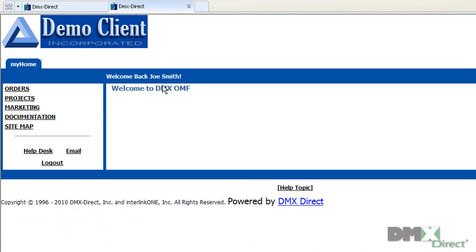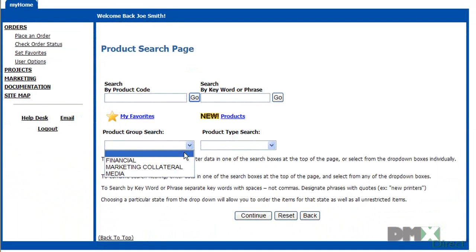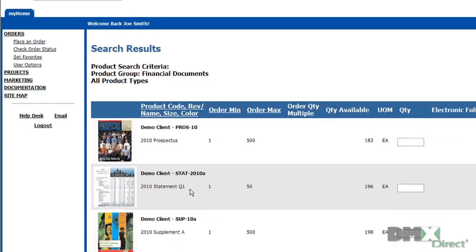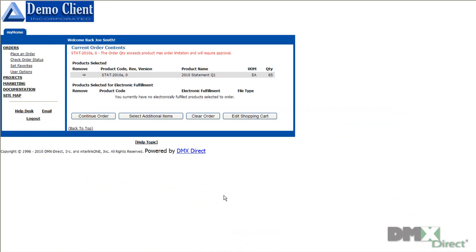There's one more way that the order approval process can help you manage your inventory, and that's related to the order maximum placed on an individual part. So if we go ahead and search for financial products again, you can see that the statement for quarter 1 has a limit order max of 50. So we're going to go ahead and place an order for 65 and click add to order. And then once again, we're notified at the top of the page that the order quantity exceeds the order maximum for this and will require approval.